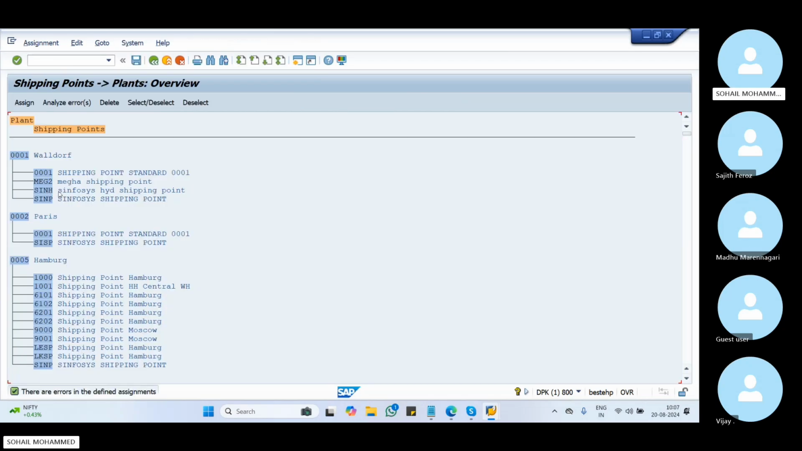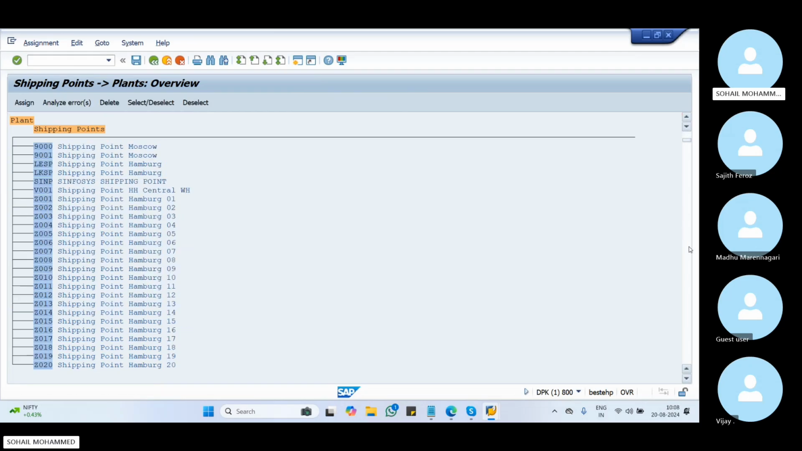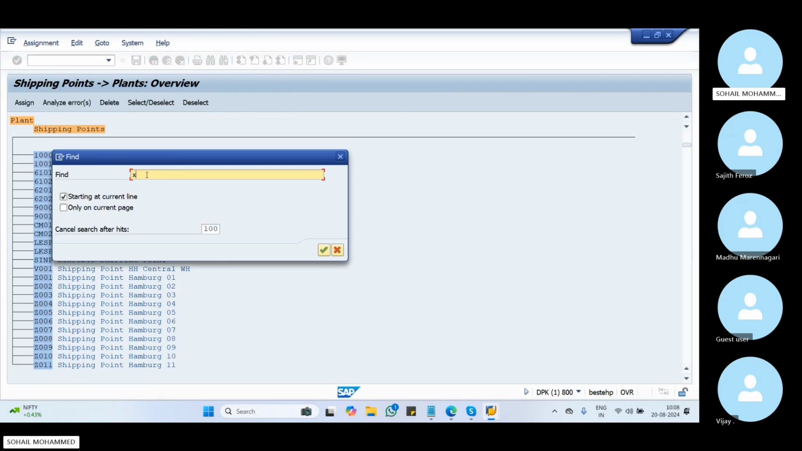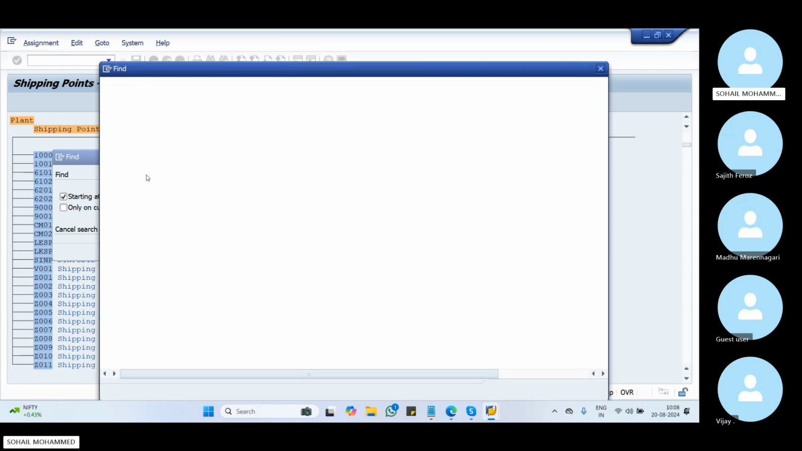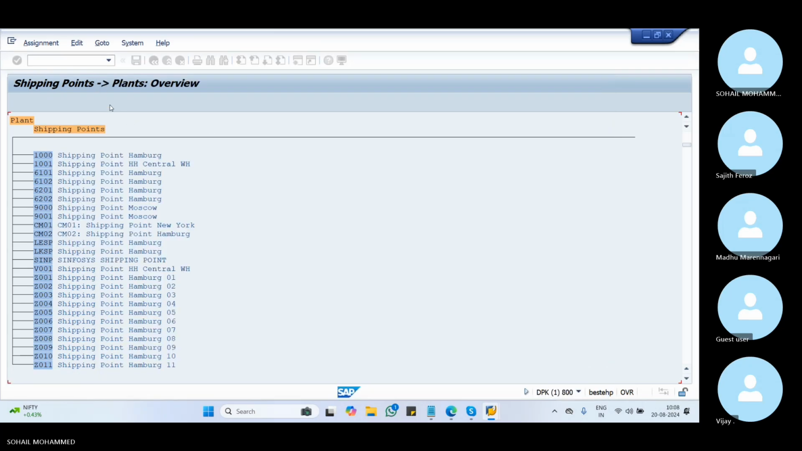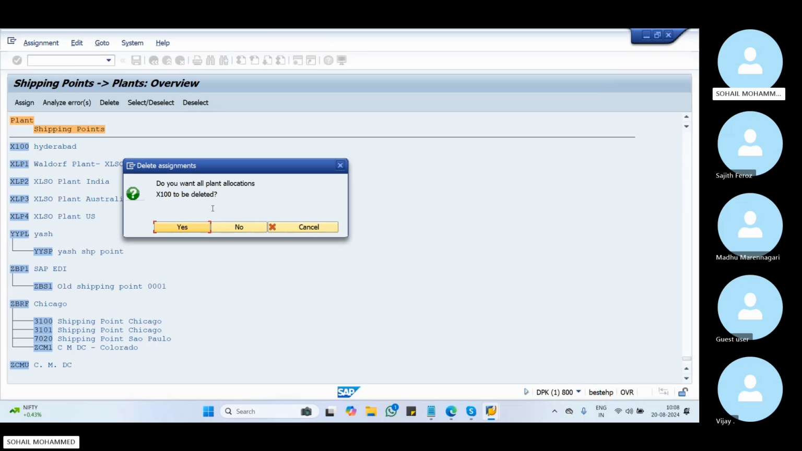Just double click on here. What we are doing is assigning our shipping point to our plant. First we need to search for our plant here. We can see many plants here. So what we need to do is find it. This is the find symbol. Just click on find, then mention your plant. It will navigate to it. Double click on that.